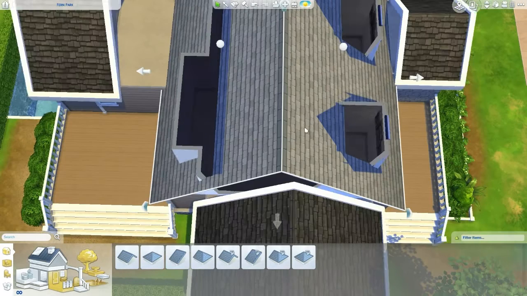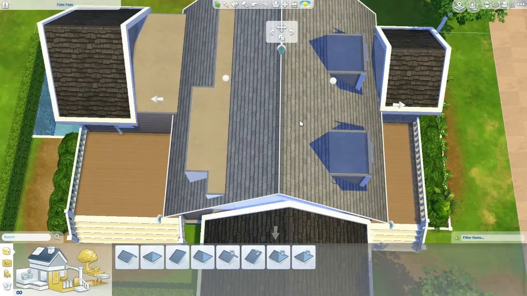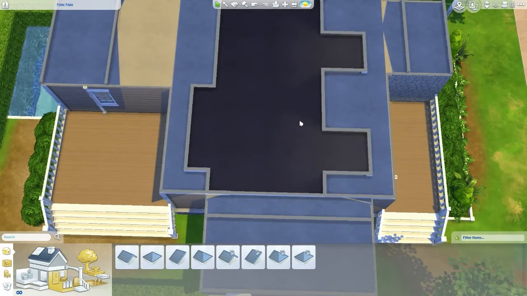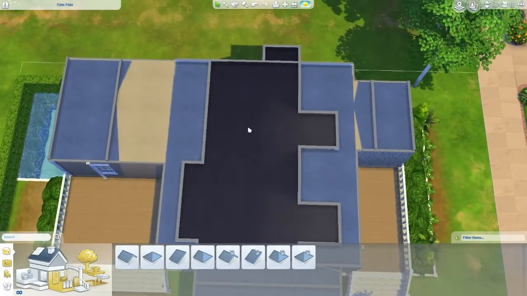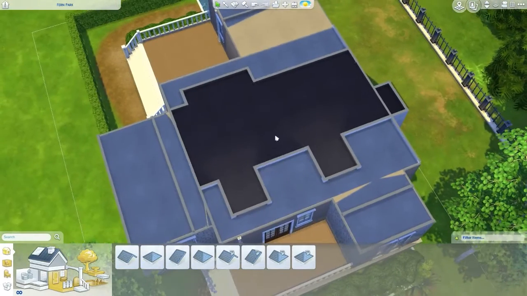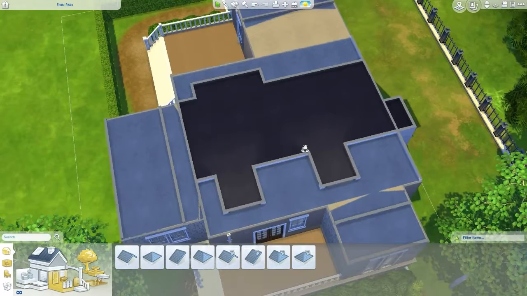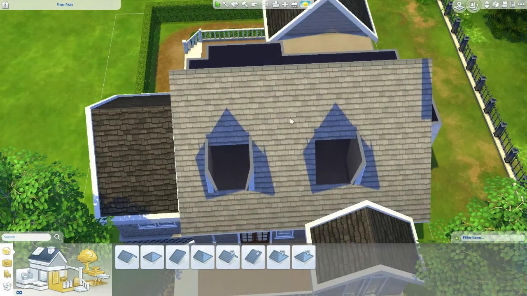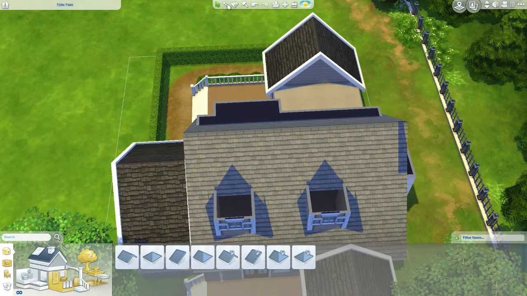Like I said, if you take the walls down completely, oh my goodness, if I can get to it. There we go. You can actually see where your living space is, but that still makes it difficult for decorating, because when you try to put the walls back up, the roof is just going to come back up. So that just gets to be a real pain in the butt.